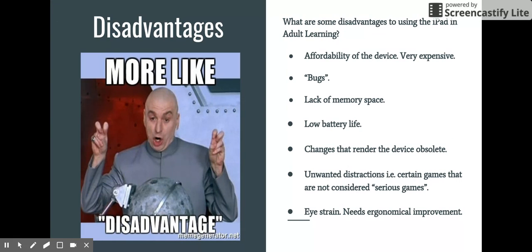However, what are some disadvantages to using the iPad in adult learning? It's very costly. There may be certain bugs that still need to be worked out, lack of memory space, low battery life, changes that may render the device obsolete, as Apple likes to be competitive, unwanted distractions, so for example, certain games that are not considered serious games, eye strain, and it may be a device that needs ergonomical improvement.